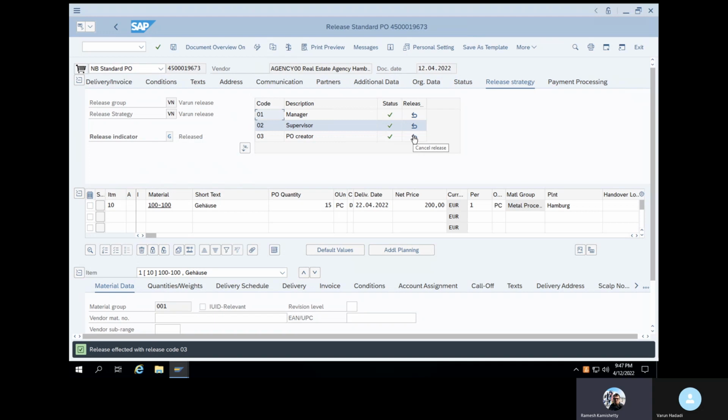Okay, left side, if you observe. Yeah. Now save it. Do one thing. Don't save. Try to perform MIGO goods receipt. Copy this PO number. I want to show you an error. Don't release this one. Go to transaction MIGO, slash N MIGO.